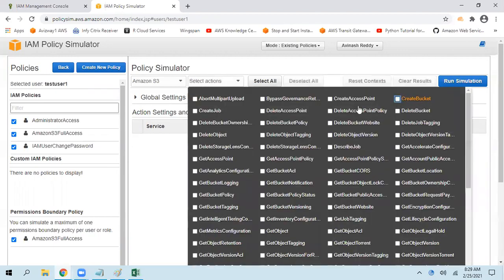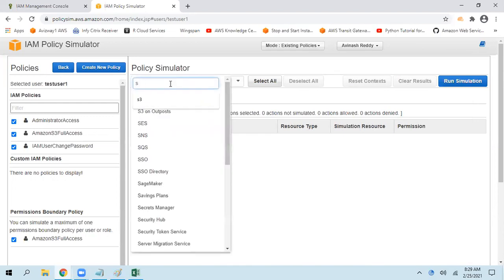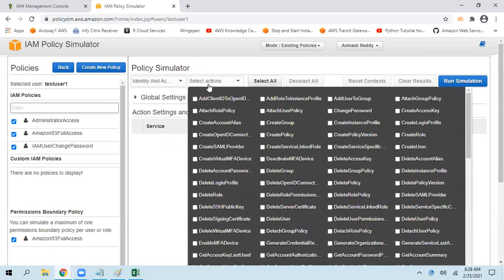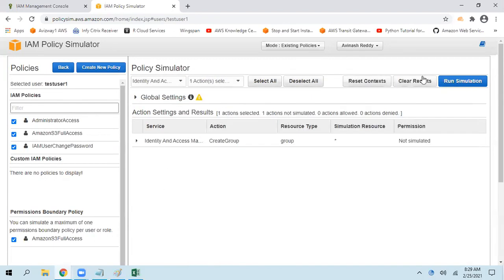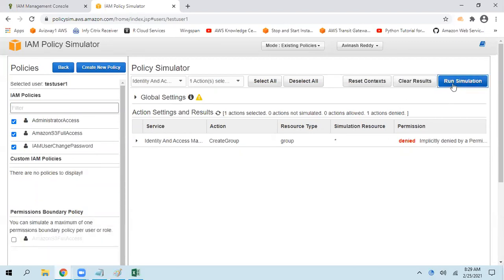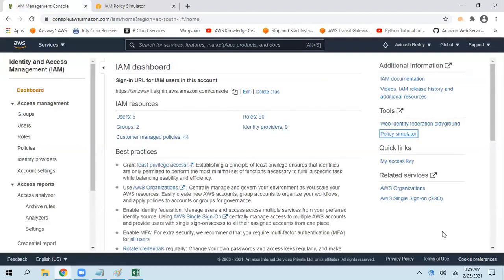But apart from that, let me take an IAM user, or any other service. Identity and Access Management is IAM. What operation? I'm trying to create a group. Can this user create a group? See, it's denied. Why? A permission boundary is there. This permission boundary is denying. If he didn't have the permission boundary, could he? Yes, he can. So the permission boundary is defined to give the highest permissions for that user.